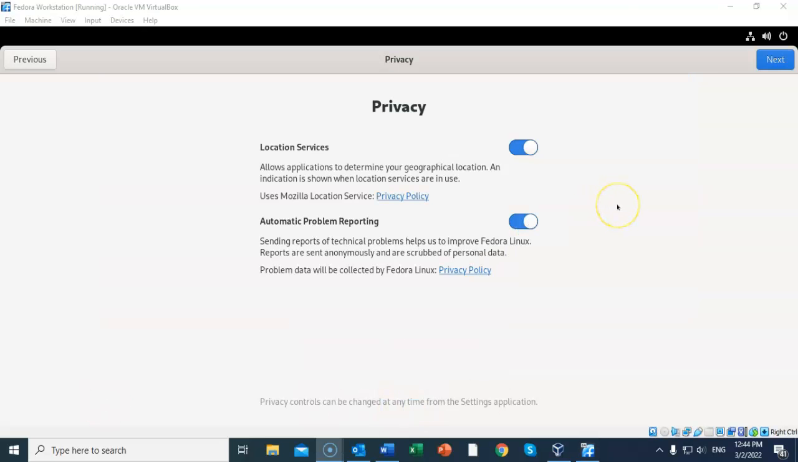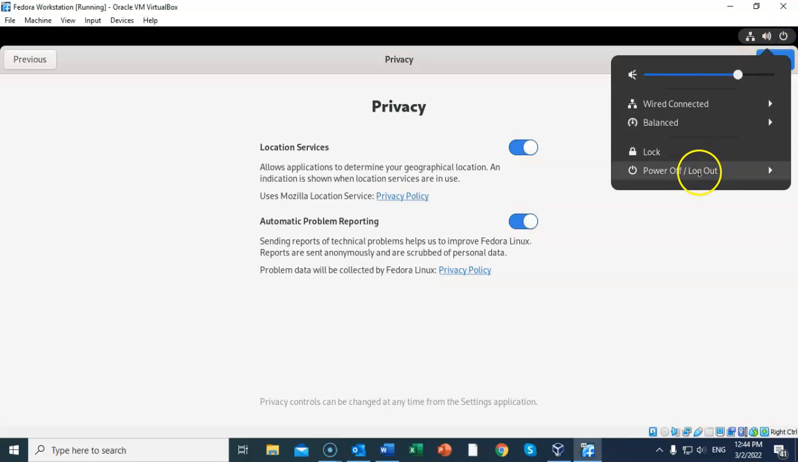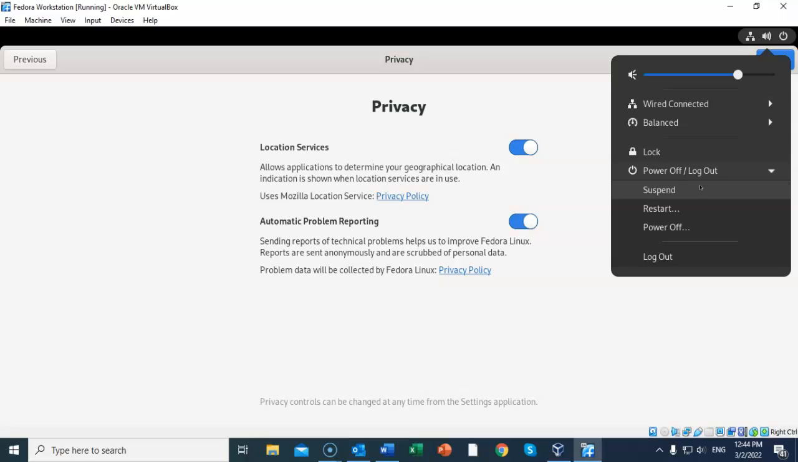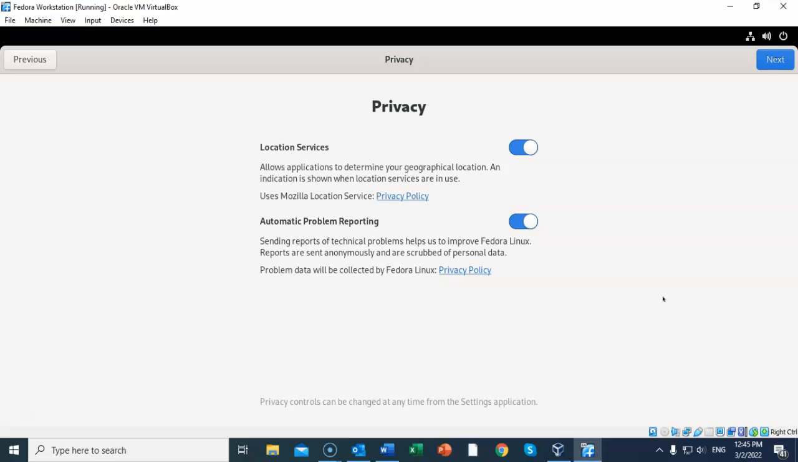If the machine hangs and it's non-responsive, go on over here to the power button, and you're going to do a power off. Log out, and from the options in the context menu, you're going to select power off. You're then going to go into the settings for the virtual machine, and you're going to add some more memory. I added another gig, so I now have 2048 megabytes of memory, and that seemed to fix the problem.